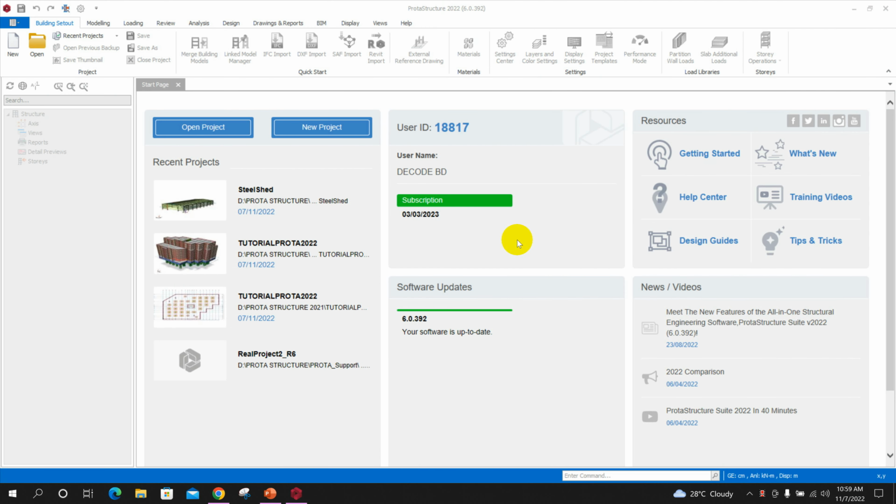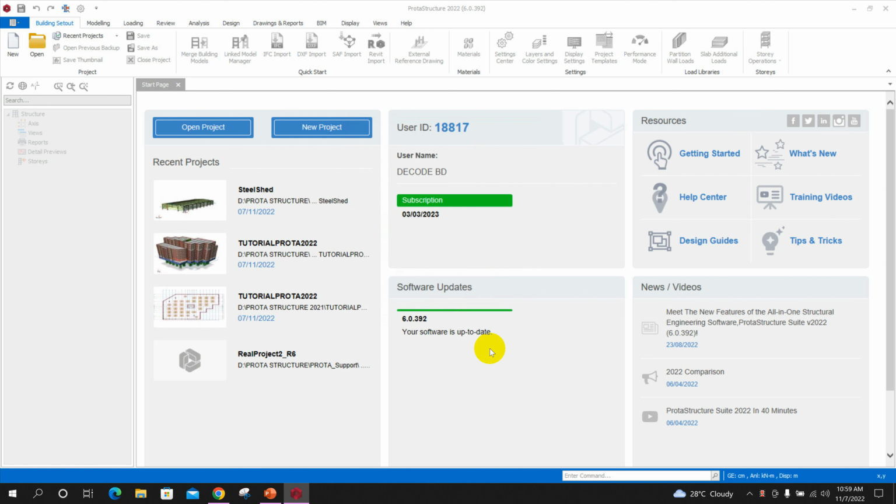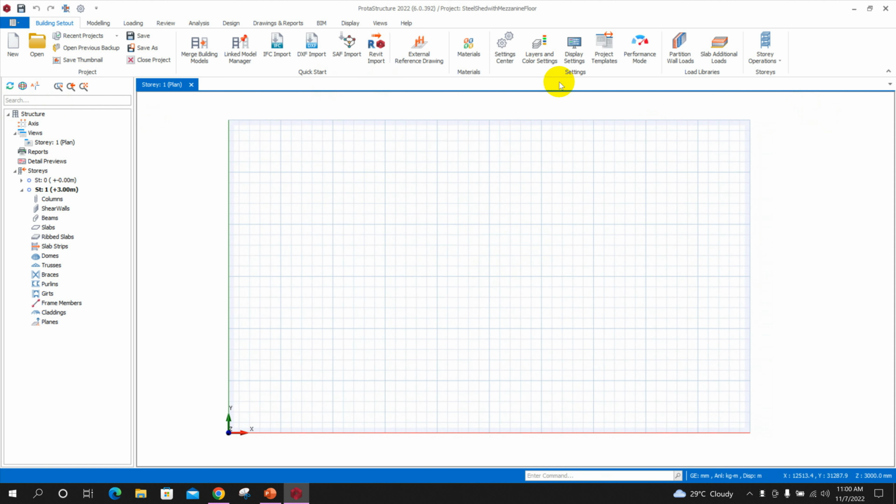Bismillahir Rahmanir Rahim. Dear viewers, today we will see steel shed design with mezzanine floor in Prota Structure 2022. So let's start. First, go to new project. Write the name of the project. We will continue with a template, for example, this one. Click on OK. After opening the program, we will go to settings center.